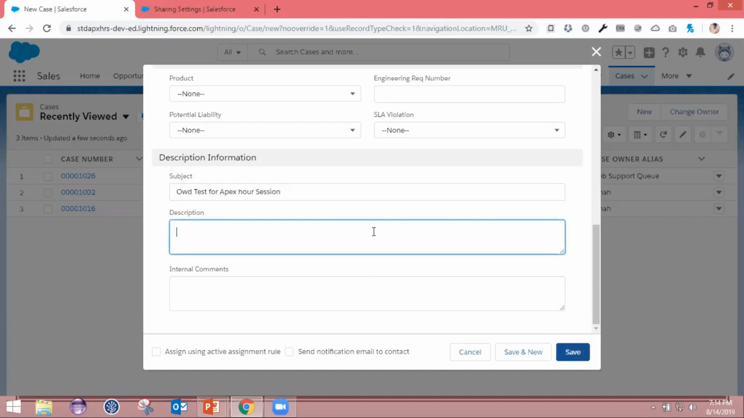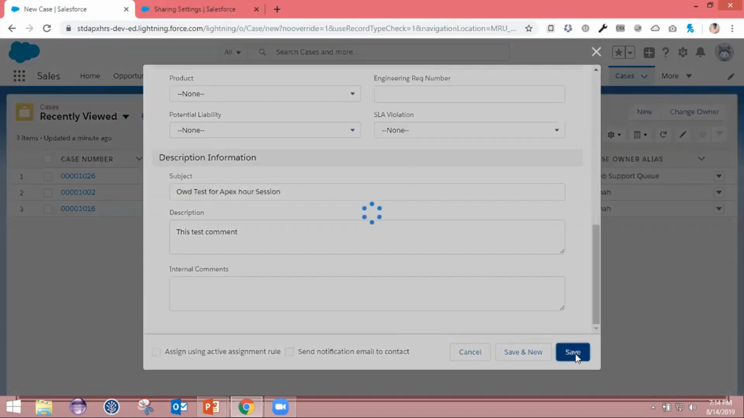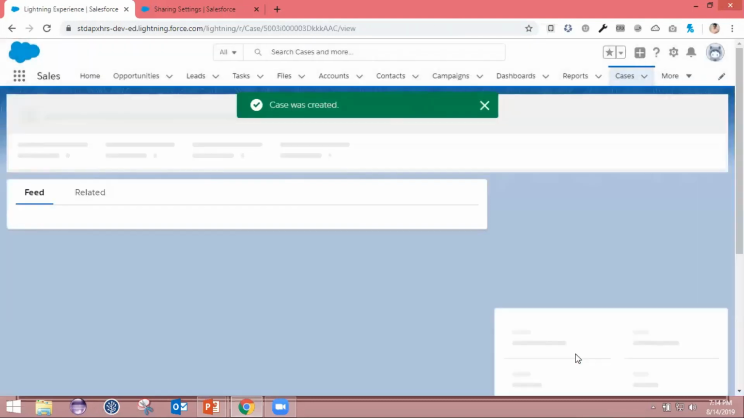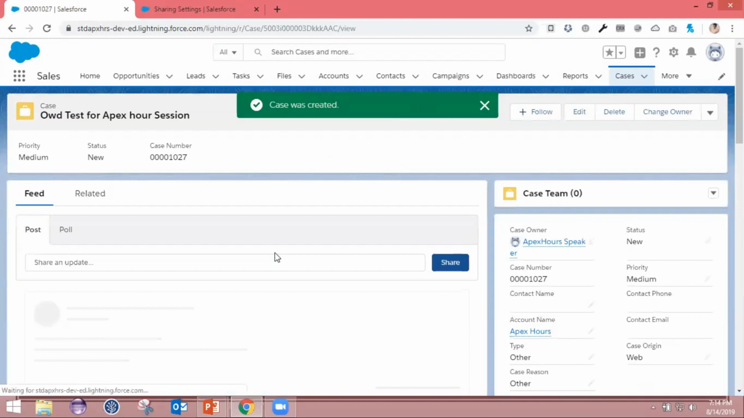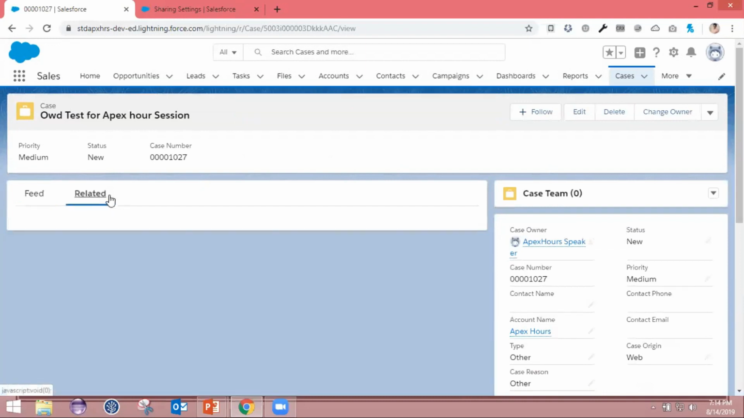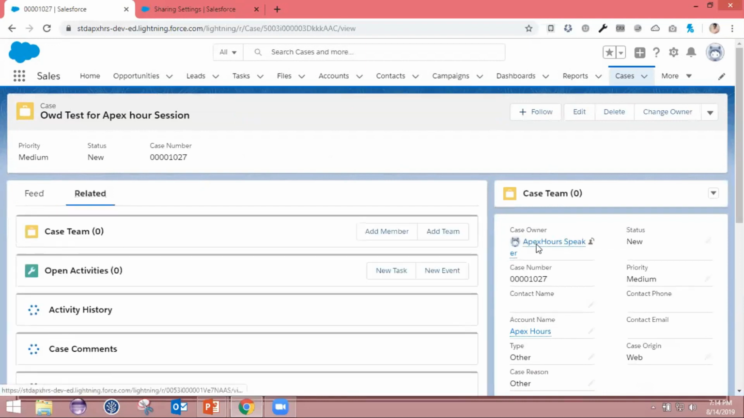Let me put the test. This is a test. Click on save. So it will create a case for us. Okay, so the case is created, right? If you go and see, the owner is Apex app, right? The case number is 1027. So the owner is able to see this case.